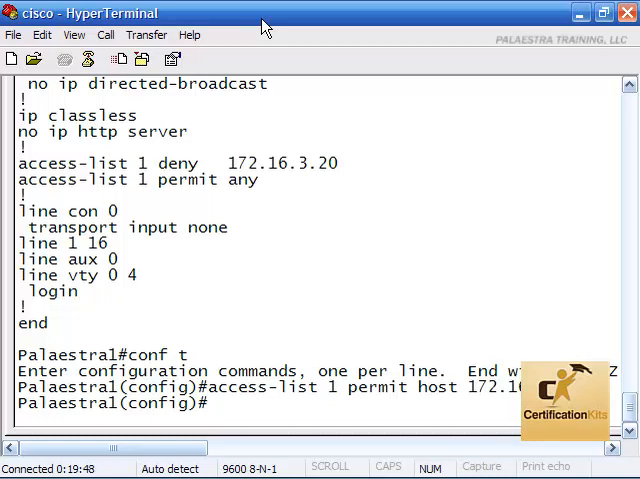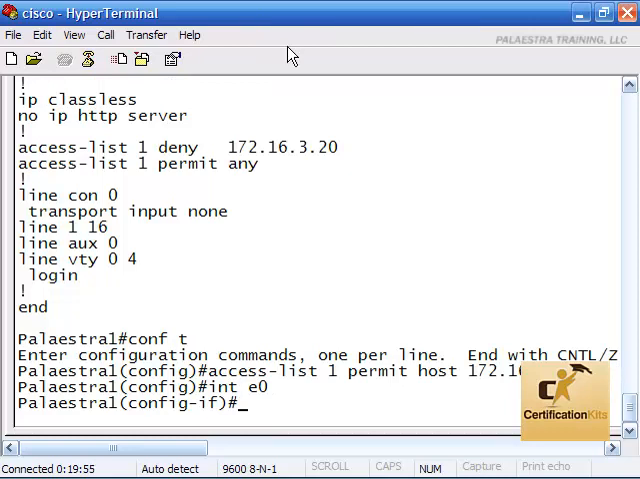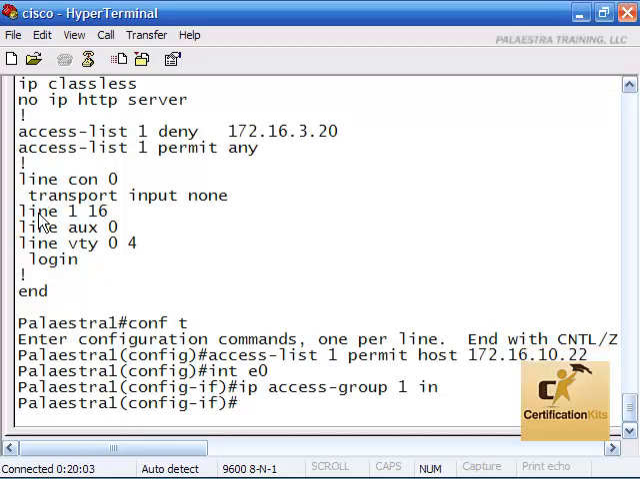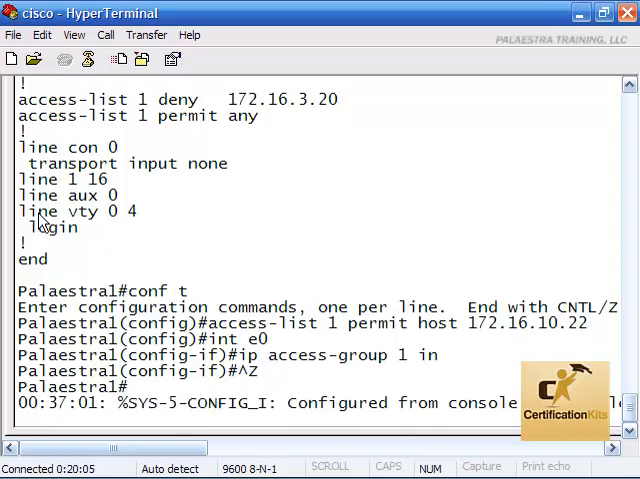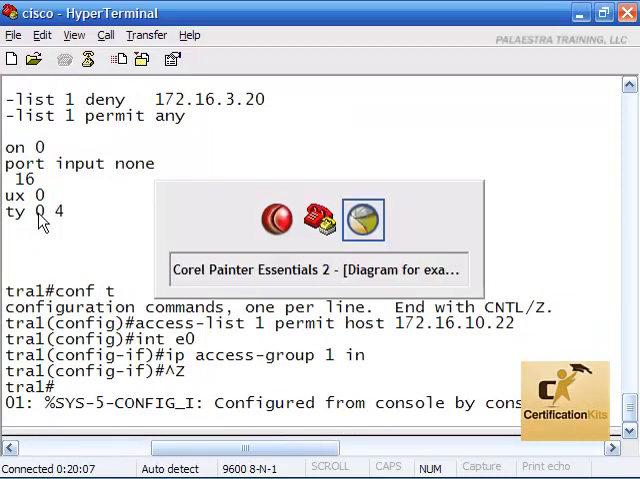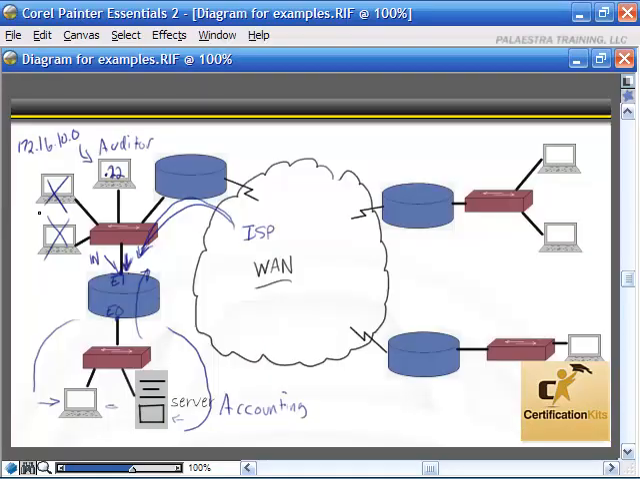And then I simply go to the interface. This router does not have an Ethernet 1 interface, so we're going to pretend that this says Ethernet 1. And I use ip access-group 1 in. Again, pretending that that's the Ethernet 1 interface. What we've done is create an access list permitting only this machine and applied it to the Ethernet 1 interface on the way in.